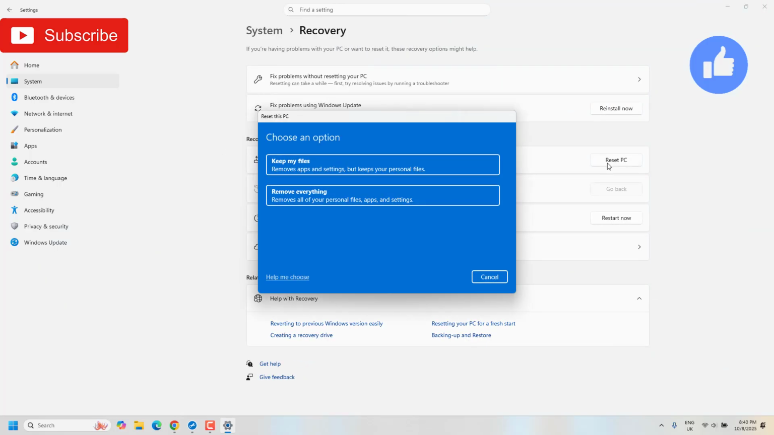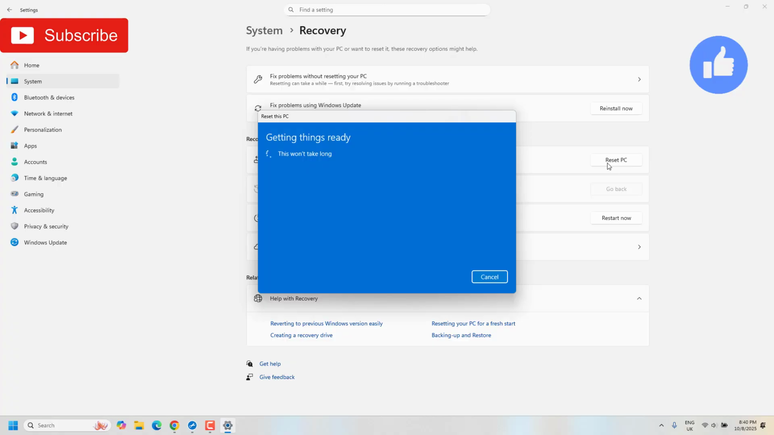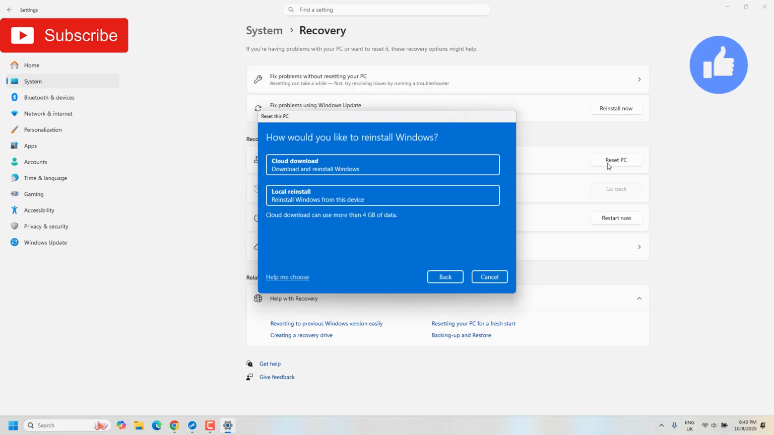So you'll get two options to keep your files or remove everything. So you can choose based on your decision. So I'll go to keep my files and just click on that, and now it goes to the next step where I can use cloud download and local reinstall. I prefer going with local reinstall.